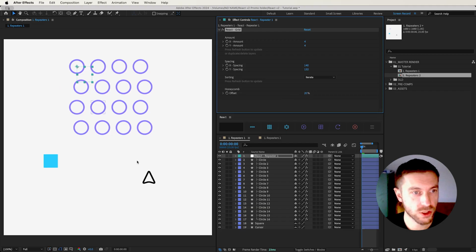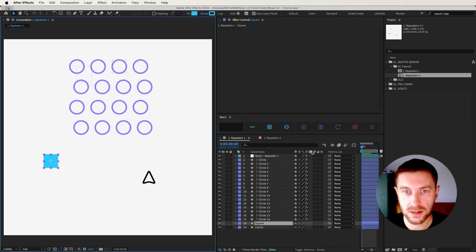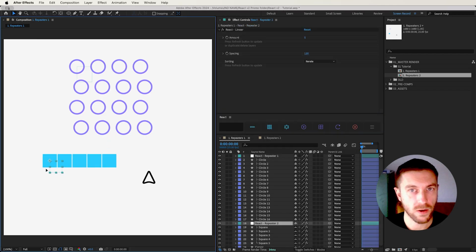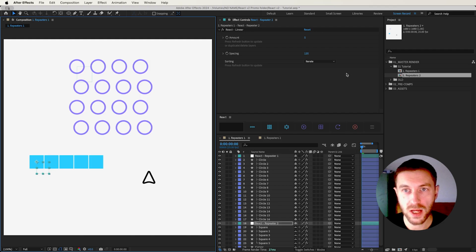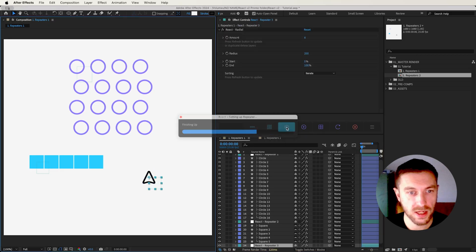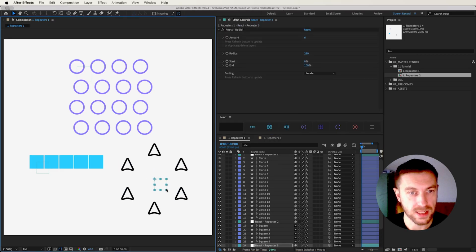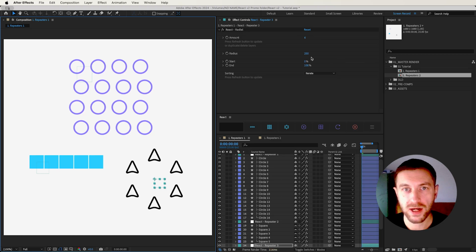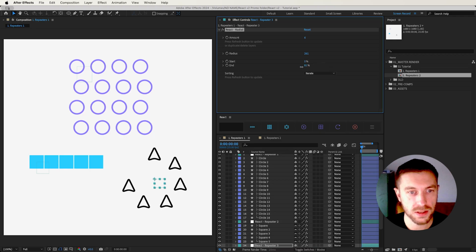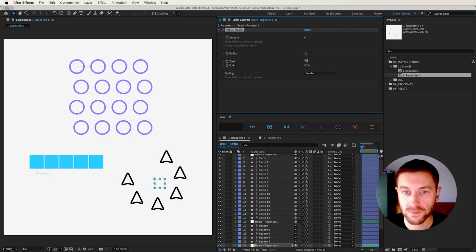So that's grid. Let's choose this square and pick the linear repeater, which gives us a line, and it has similar settings on here. We've got amount and spacing. We'll get to the amount and the sorting in a sec. And then for radial, we click the radial button and it gives us the repeated layers in a circle. With radial, we've got the radius setting here, and we can also change the start and end of where you'd like the repeated layers to start.